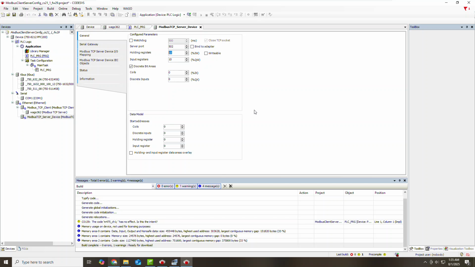So I believe maximum registers you can do is 496. I would keep it short. I'll do 10 and 10. 10 registers of each as well. And you could also select the starting address. So here, they're all by default set to 0. And there are more other options.